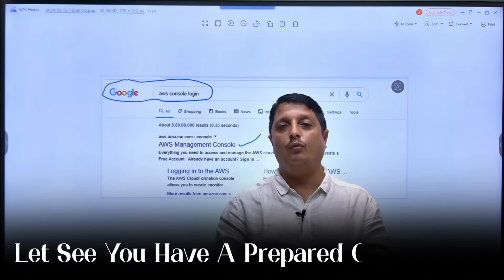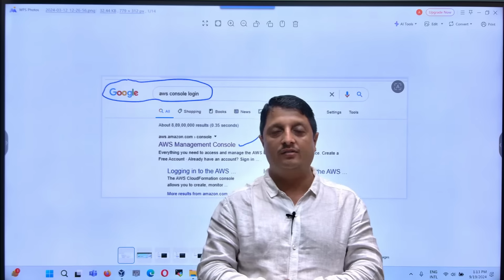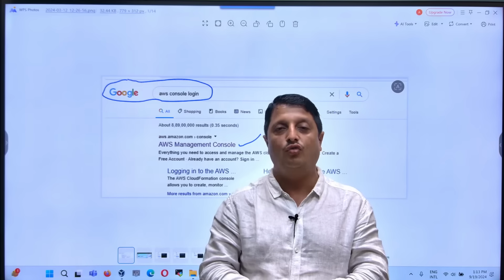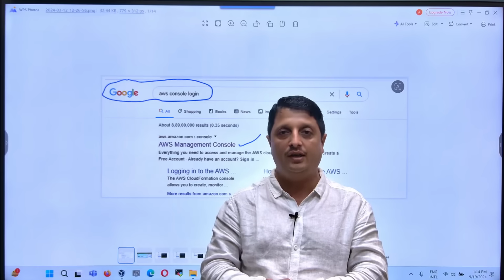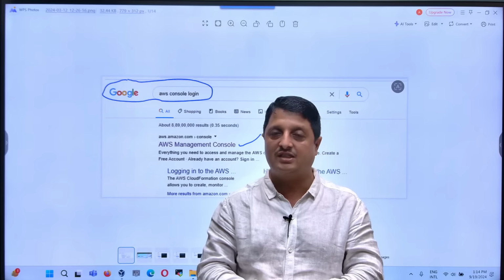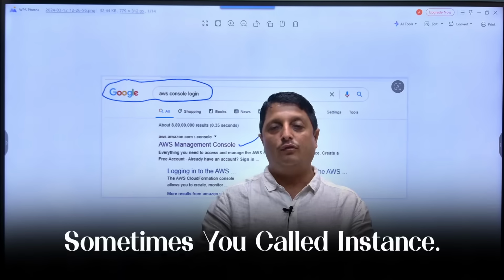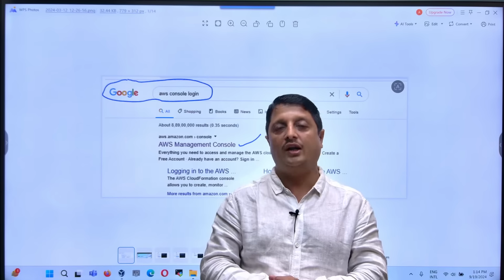Let's say you have prepared one of your virtual machines in your AWS account. AWS stands for Amazon Web Services. The virtual machine you prepared in your AWS account is called Elastic Compute Cloud, short form EC2 instance. Sometimes we call it an instance, sometimes compute, sometimes a virtual machine. All are the same.